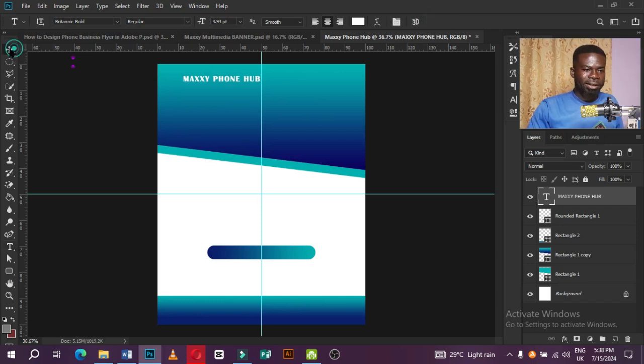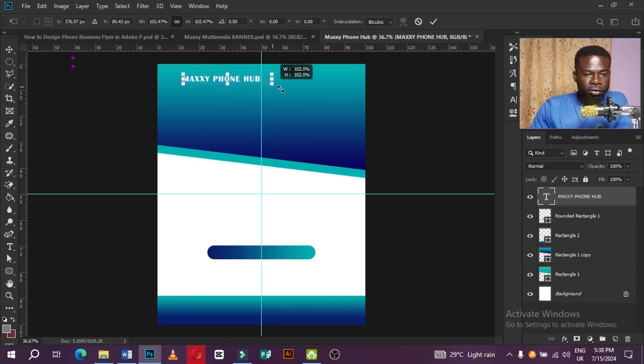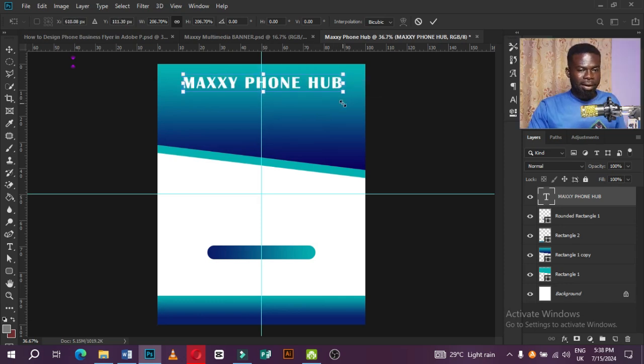All right, activate the move tool. Let us increase the size of these fonts to suit our needs. Yeah, I think this is cool. Accept the changes. Then let us align this to the center.